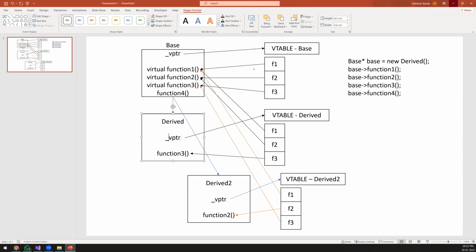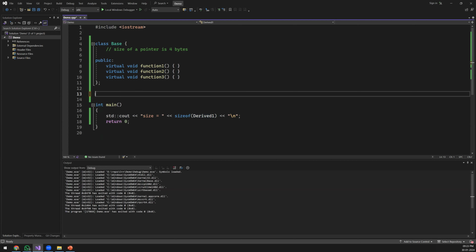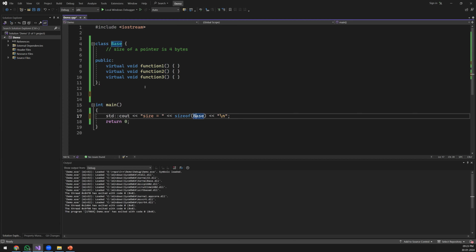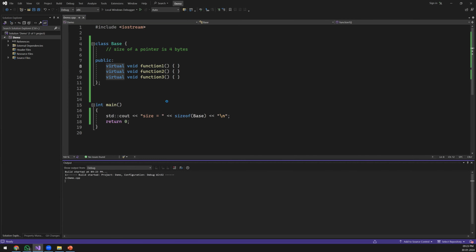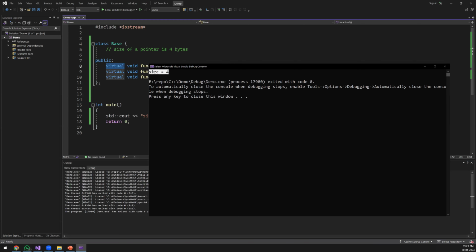Now if this is clear, you will understand why the size of this class is 4, correct? The reason is, the moment we create any function as virtual, automatically we can see the size has increased to 4, because a hidden pointer exists in that class, and the size of any pointer is 4 bytes. Clear? So it will only show 4 bytes as the size of the class, right? For all.